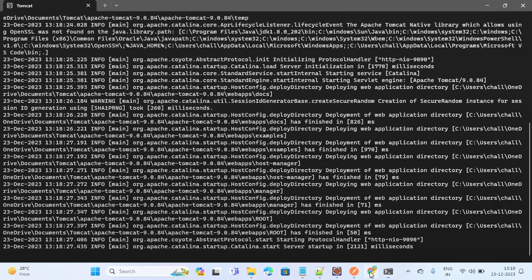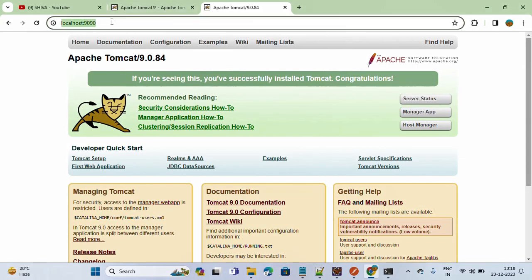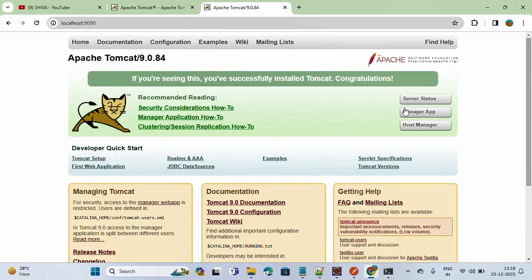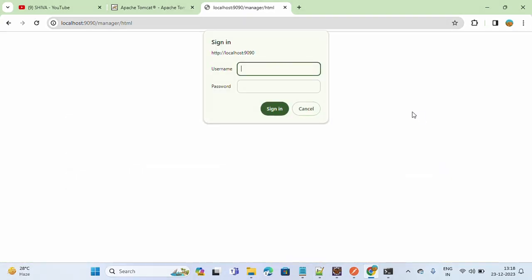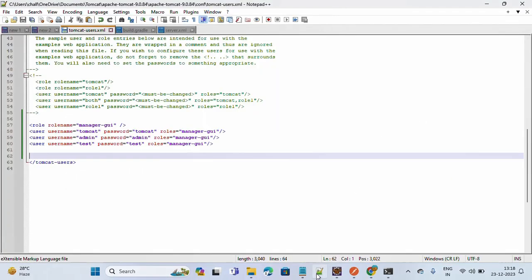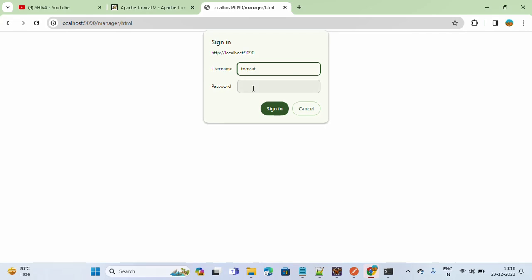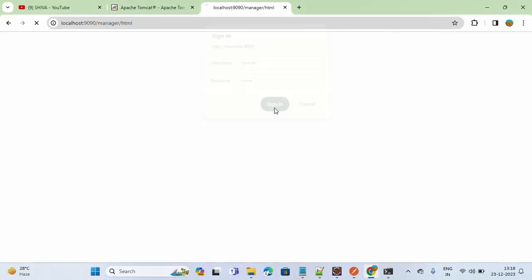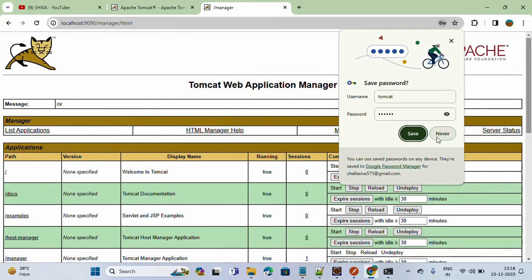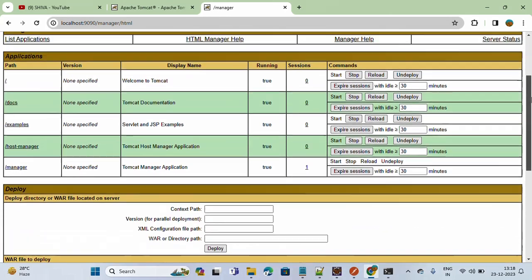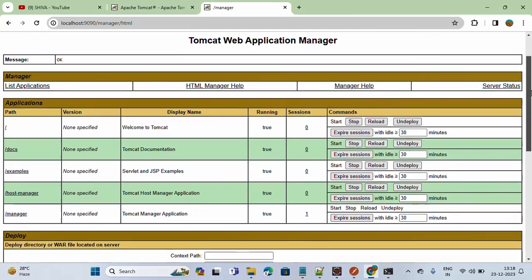We are going to access this application from the UI. Just click the Manager App. Once you click the Manager App, what are the credentials we created? We created the credentials as tomcat, right? So once you open it, the username is tomcat and the password is also tomcat. Okay, we are able to see the Tomcat web page. This is the web page.